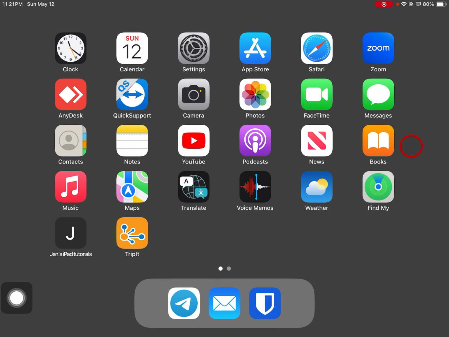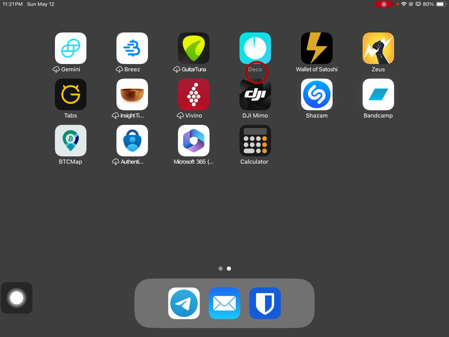In this video, I'll show you how to find and organize apps on your iPad. To find apps on your iPad, there are two ways. Let's say you don't see an app that you need on this home screen. Try swiping left on the screen to go into the second page.